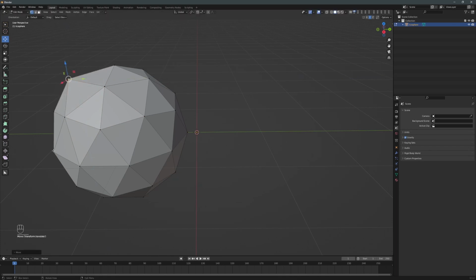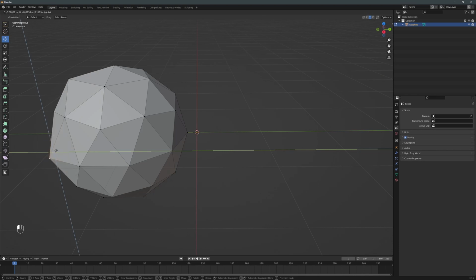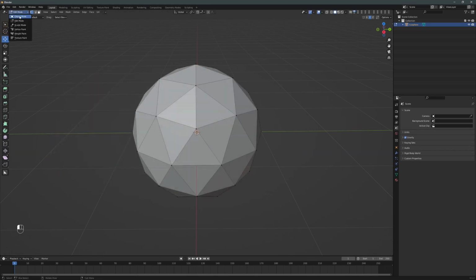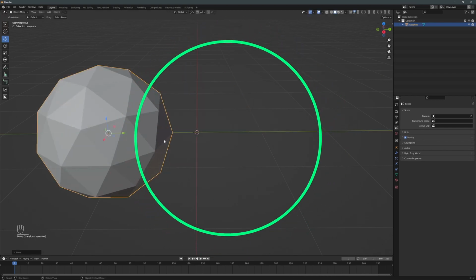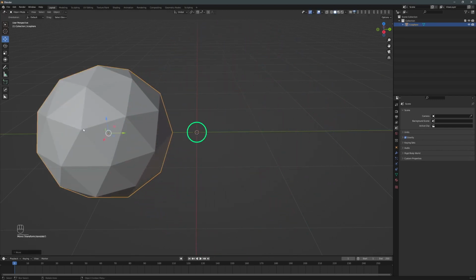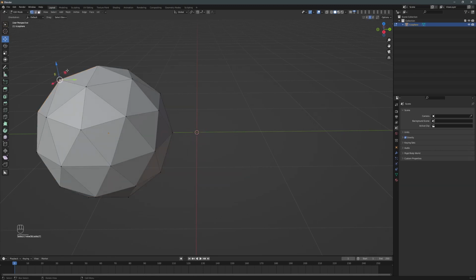Nothing works anymore and you're scratching your head, while you could have avoided that by simply using the object mode to move the whole object. See, after moving the sphere in the object mode, the origin point is not at the world's origin anymore. This preserves the ability to still symmetrically edit our object.